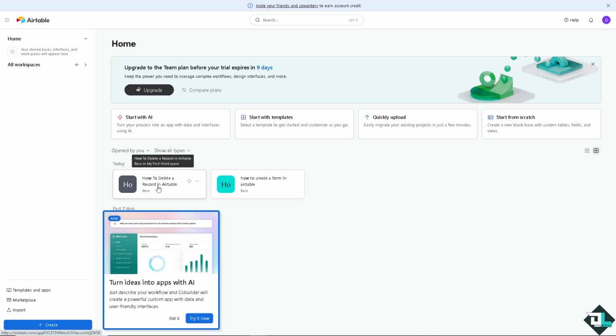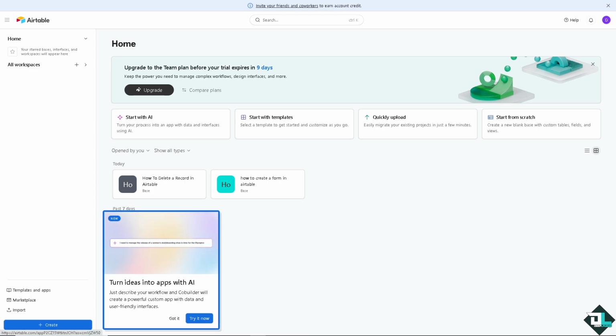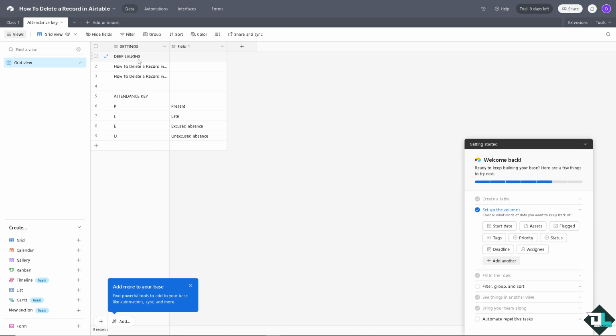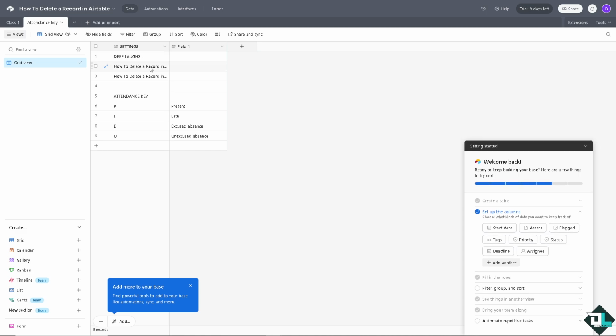Now, delete records that are no longer relevant or outdated to keep your database current and accurate, because removing records related to completed projects or tasks that no longer need tracking is a practical move. I'm going to click on this file right here. You see, for example, I don't want to have this duplicate entry here on my file.